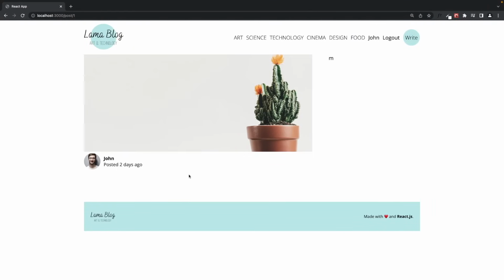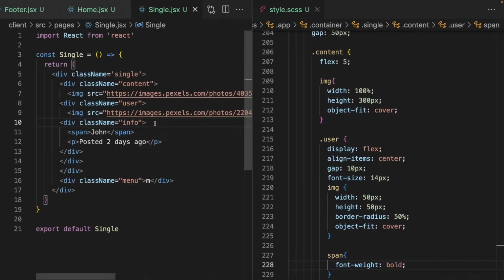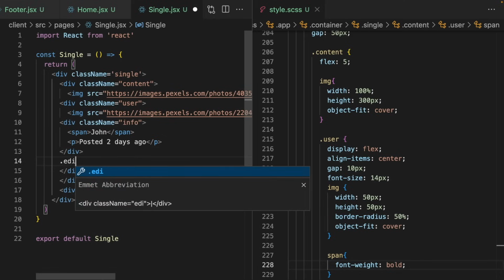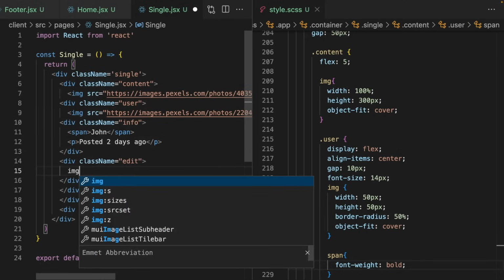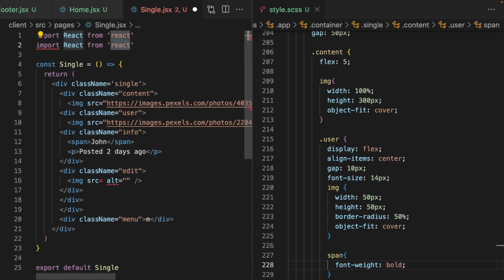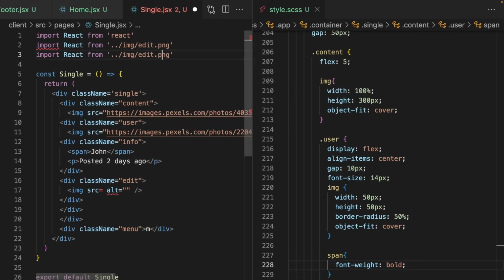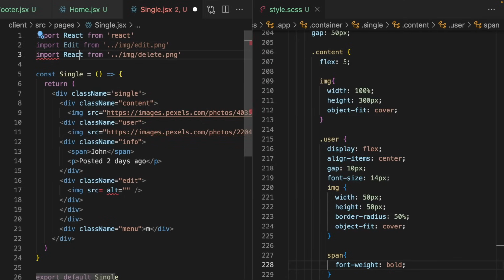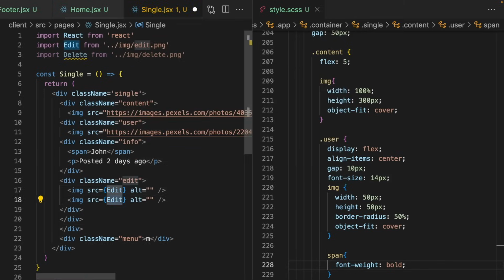Like that. Okay, maybe I can add something else here. If we are the owner of this post, we will be able to delete or edit this post. Let's add our buttons. After this info div, I'm going to create one more div, and it's going to be, let's say, edit. We are going to have two images. Let's import them: edit.png, delete.png, and it's going to be here, and the second one.